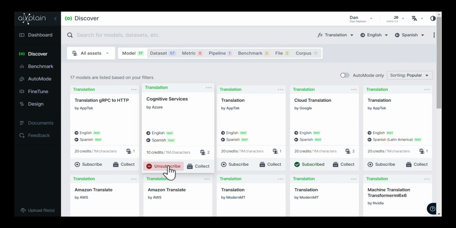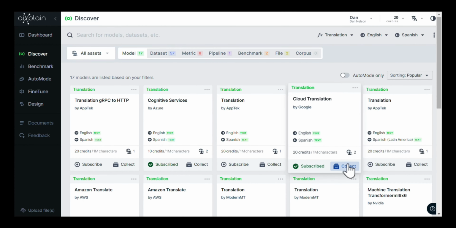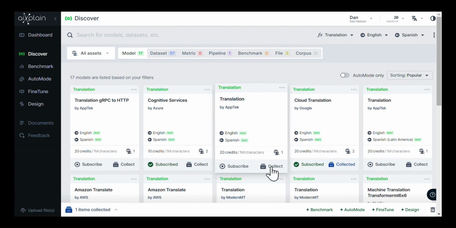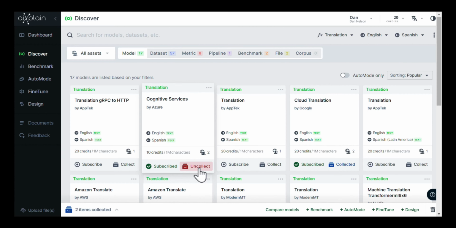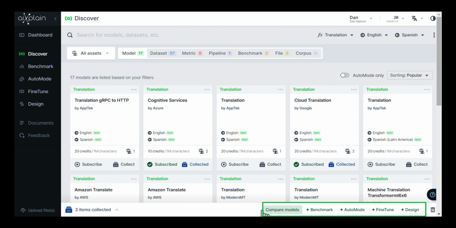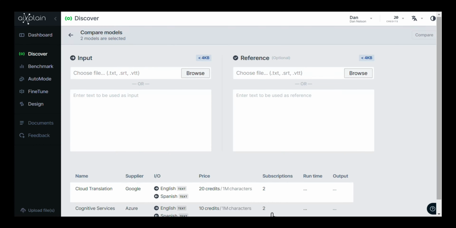There is another way of utilizing models by collecting them, one or more at a time. You can add models into your collection tray and further use them for model comparison, such as benchmarking, auto mode, and fine-tune, a feature that enables you to take a pre-trained model and tune it towards your custom dataset for optimal performance. Or you can add it to design and create yourself an easy no-code pipeline with API access. Let's go ahead and compare model outputs against each other. To do this, select Compare Models.